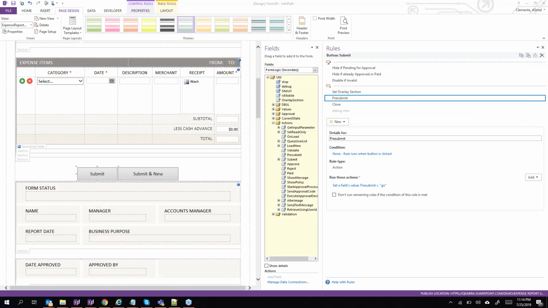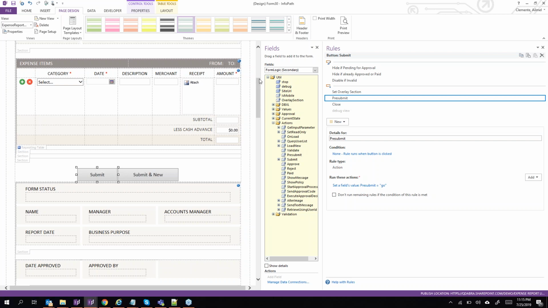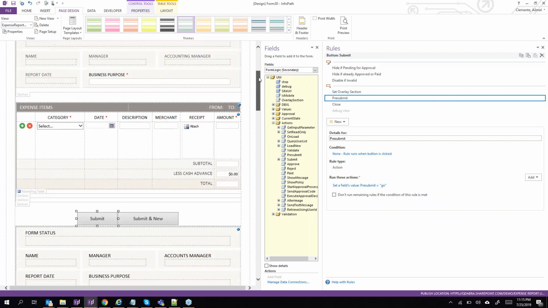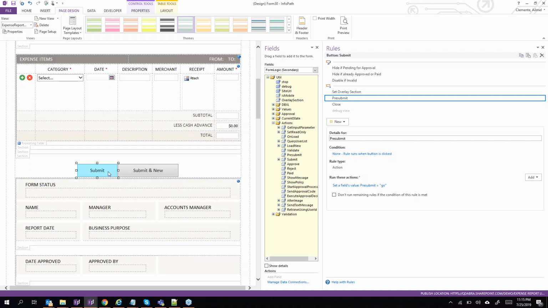Okay, let me know if you can see my screen. Yep. All right. So yeah, here is the expense report form in the InfoPath Designer. And what you saw Patrick did was click on the submit button there. So we're going to look at what that does.